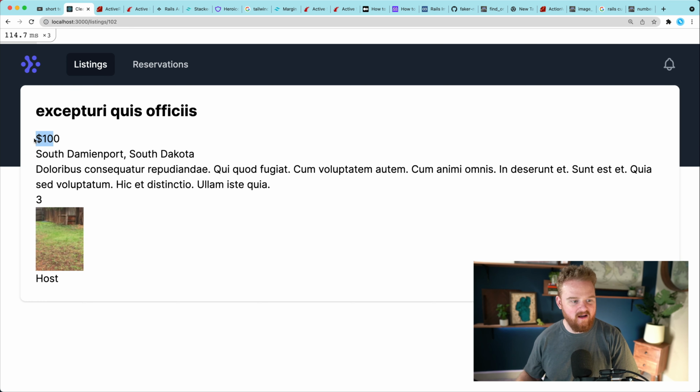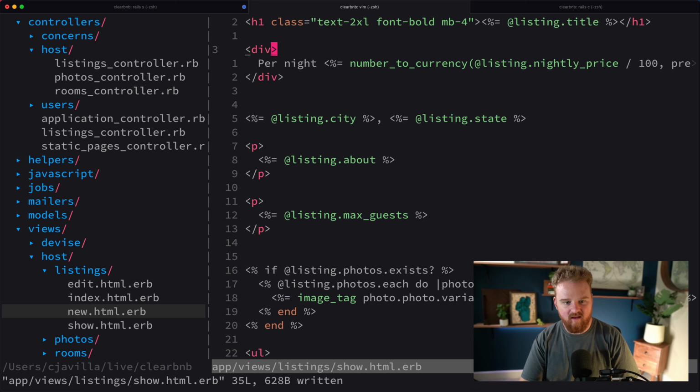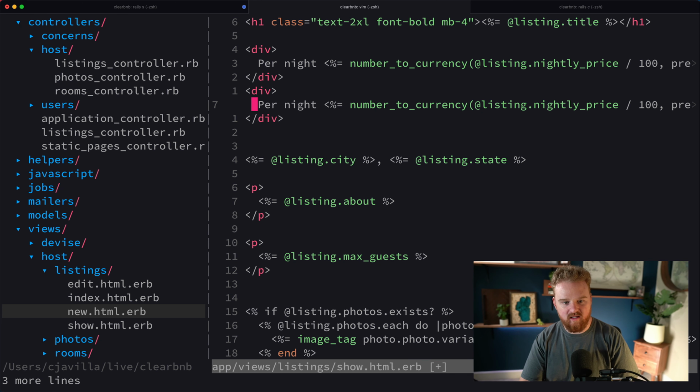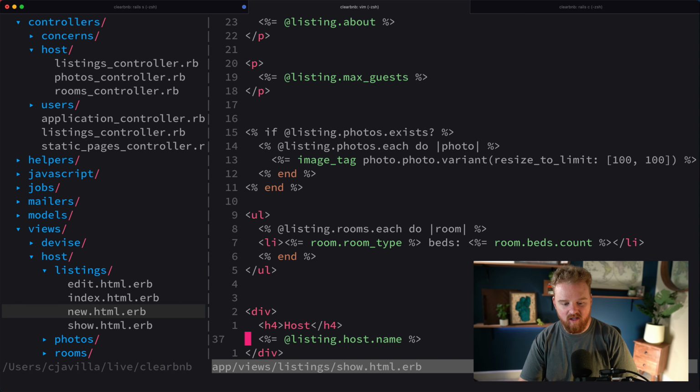Okay, so we've got $100. This is per night. And then we also want the cleaning fee. And this is going to be cleaning fee. All right, so we've got our per night fee and our cleaning fee. And we have where it's at, the about us, how many beds or rooms or whatever. We've got some pictures and some details about the host down below.